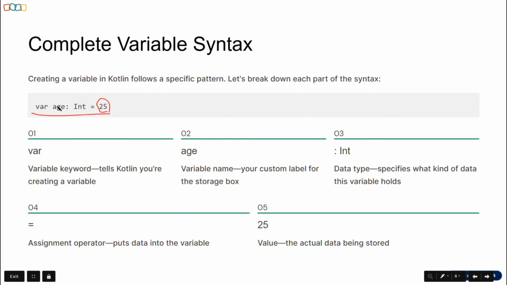25 is a data. And what is this age? This age is the name given to this data. So age of a person is 25. What this int is showing is what kind of data it is. It is an integer. So that's why we wrote int here. And what does this colon mean? It means that after this age, we will write its data type. And equal to is just an assignment, which means we are assigning this age as 25.